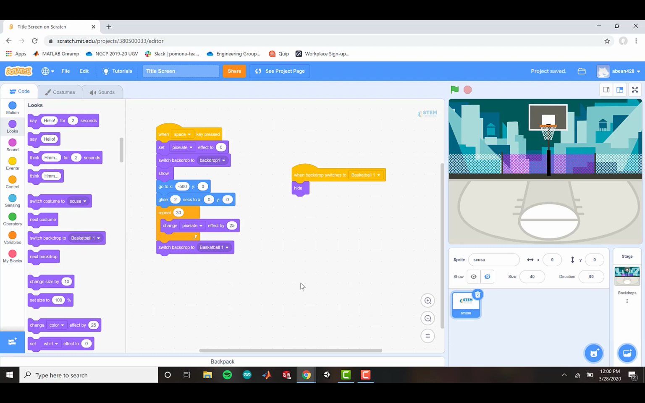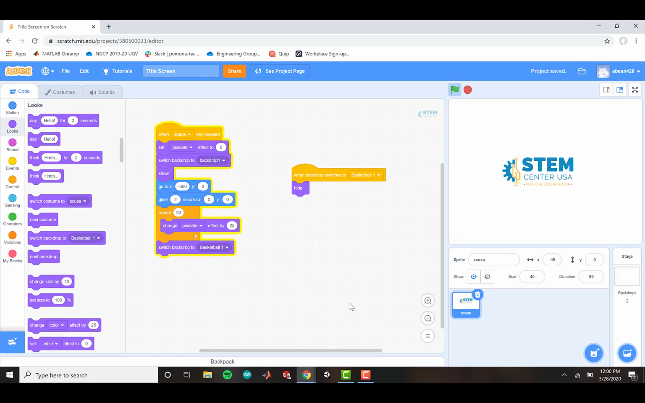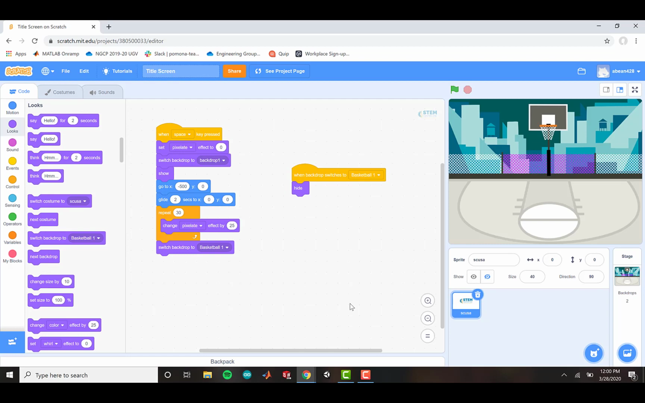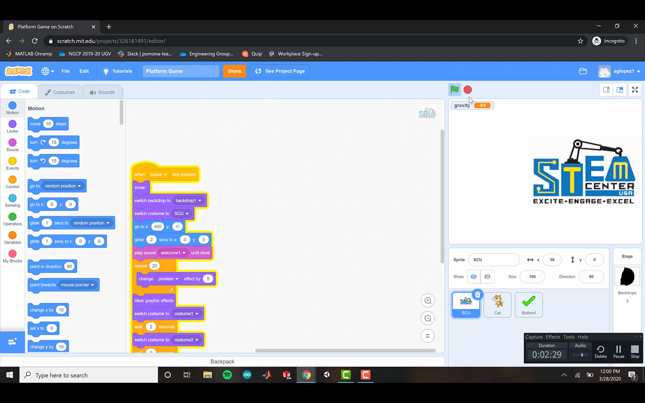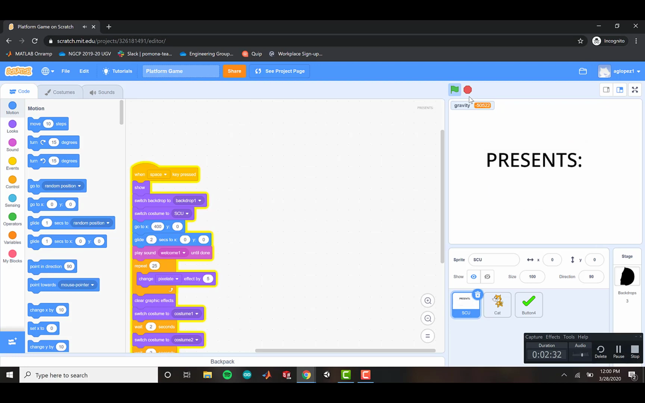Awesome. So now we have our sprite starting off on our empty screen, pixelating, and then it goes into our main screen. So that's pretty much how you do a title screen, which is pretty awesome. Here's a quick example of what another title screen may look like. So when I go ahead and press space, you can even add sounds and all that beautiful stuff, which is pretty awesome.